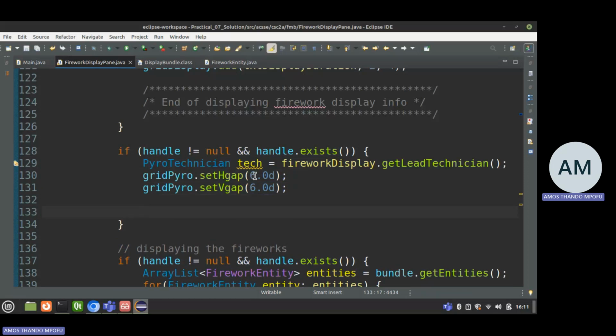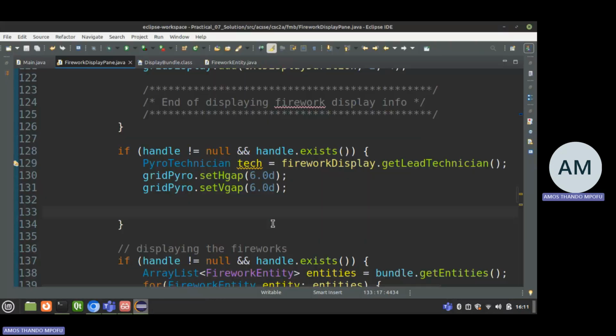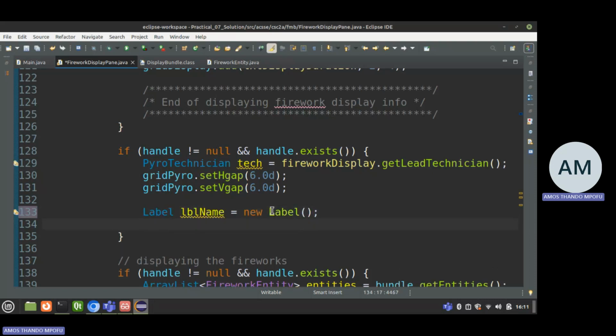And then now we should start creating the labels and everything. I think for pyrotechnician, it's only 2 things: the full name and the number, which is very good. It's short. So create the labels for them. LBL name for the name, new label. Remember, before you use any node, you need to instantiate it because it's a class, or else it's going to point to a null pointer.